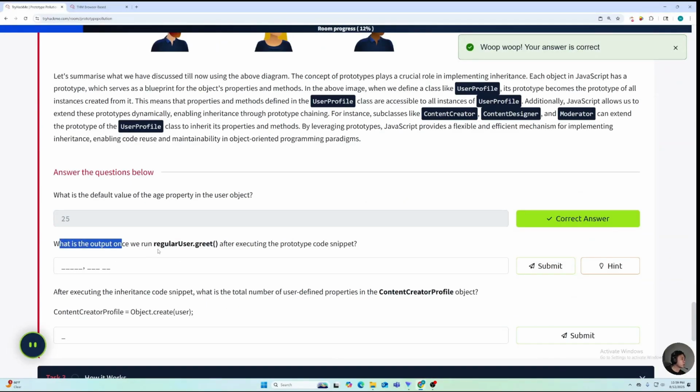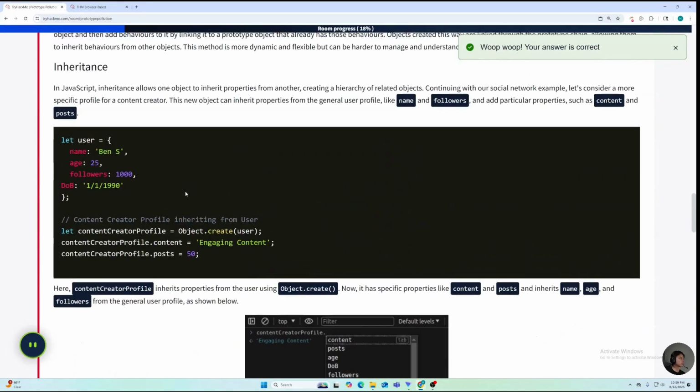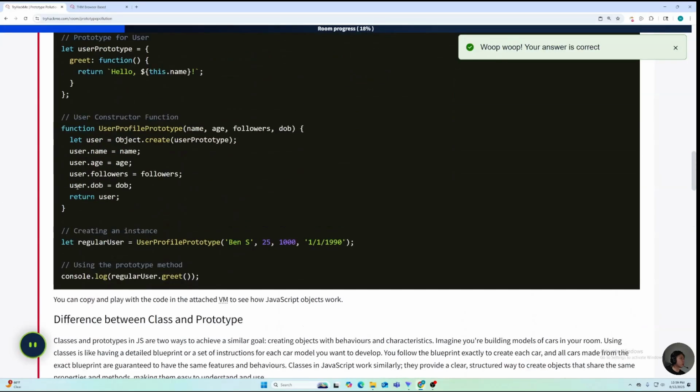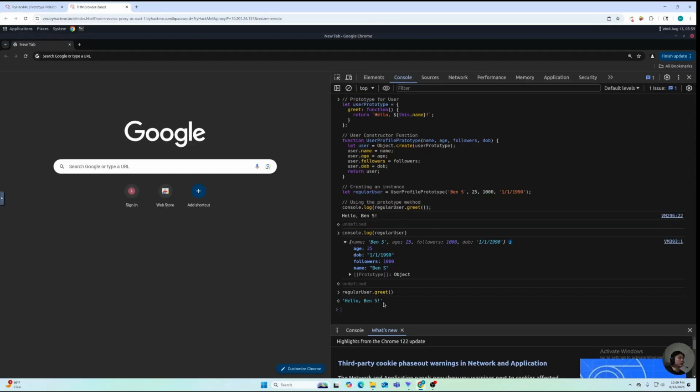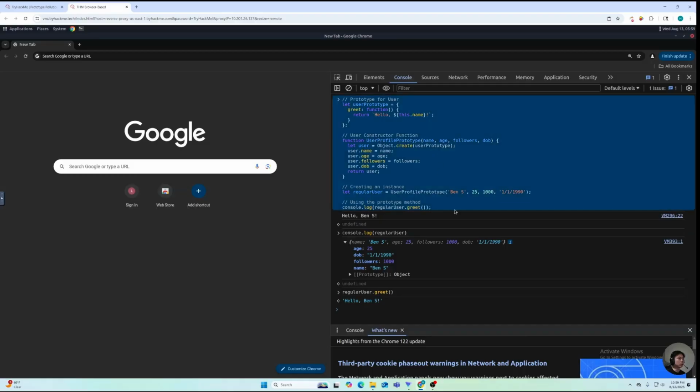What is the output once we run the regular user create after executing the prototype code snippet? It's hello Ben S. It's right here. We were talking about this right here. We can also see it right here. We copy it, we run it, and then it shows hello Ben S.